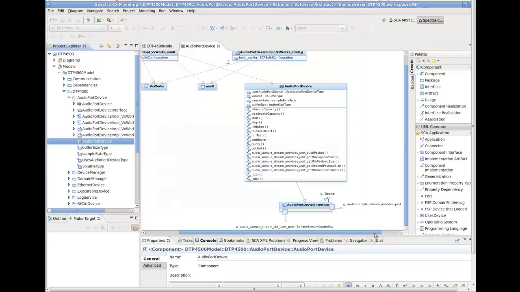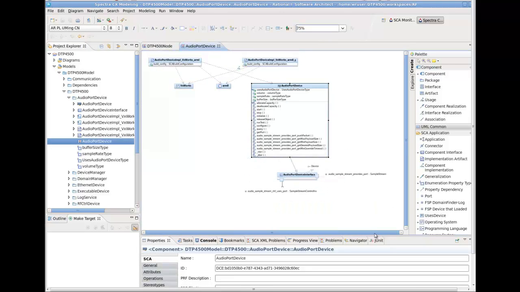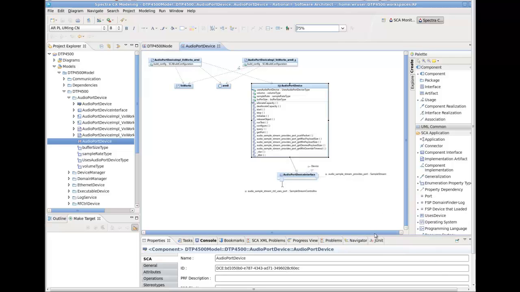Here is the component interface for the audio port device, and this corresponds to the SCD, so it defines the ports, one of which provides a sample stream interface and the other one which uses a sample stream control interface. It also directly supports the core framework device interface. In the device implementation, there's operational code which I'll show you shortly.